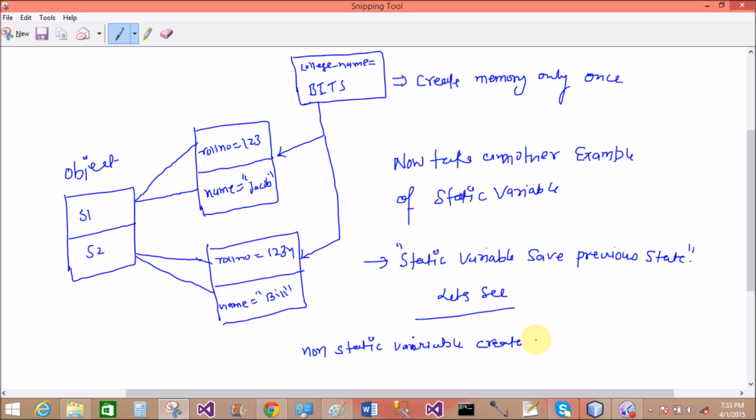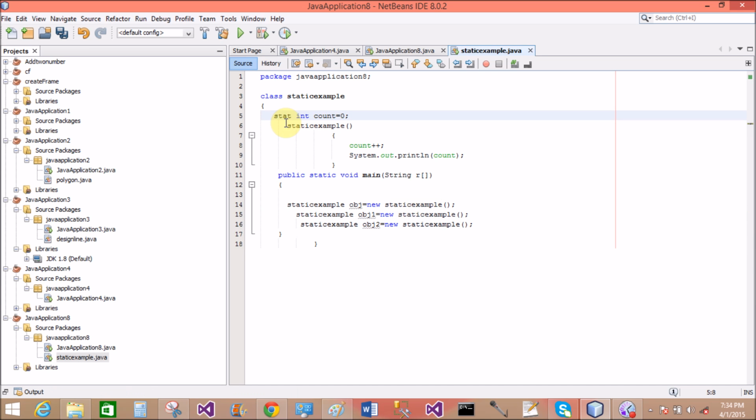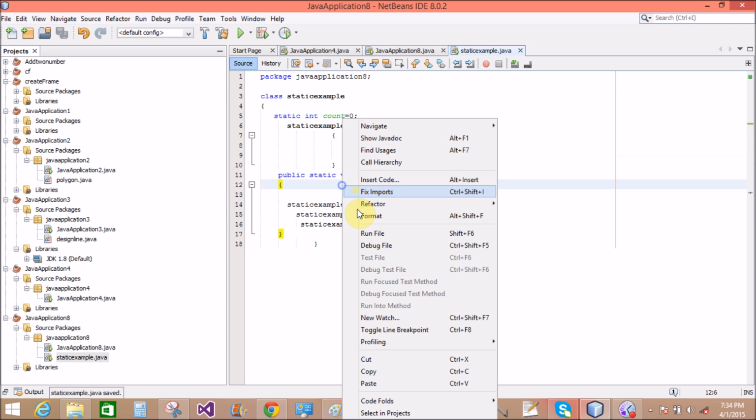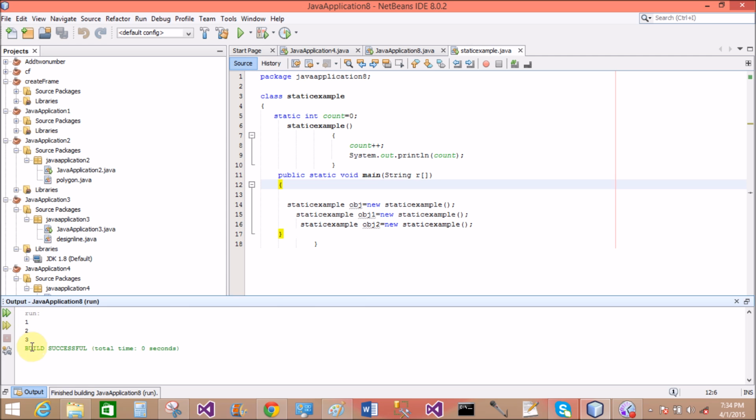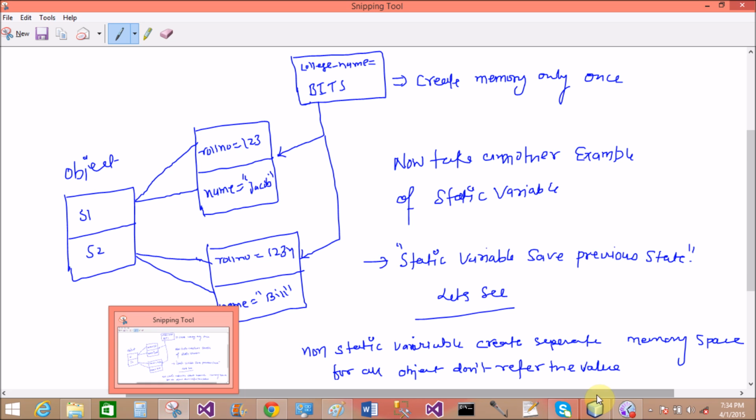Okay, so I'm writing here about the non-static variable. A non-static variable creates separate memory space for all objects. Okay, so make it static here and change the output.